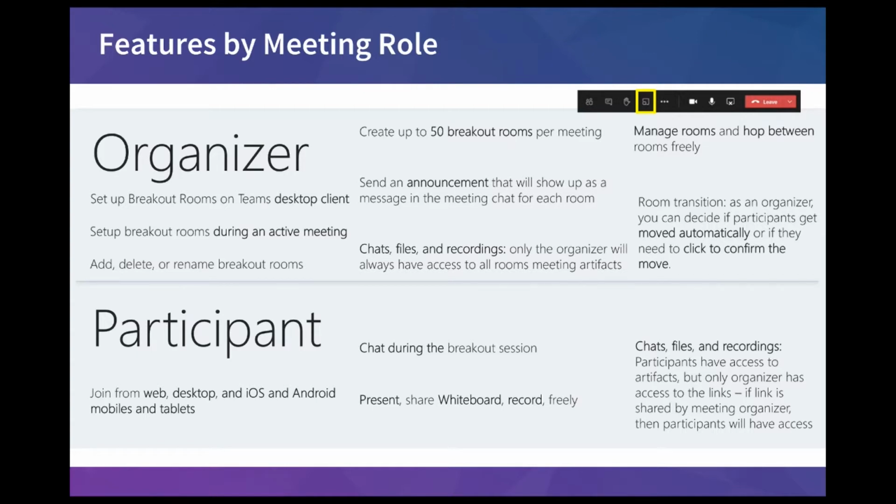You can do polling, you can chat, you can share files, you can whiteboard, you can record each one of the individual breakout rooms. But the organizer is the only one that's going to have access to all of those room meeting artifacts. So as the organizer afterwards, if there's a requirement, say, to pull all of the files and all of the recordings post-meeting, I can actually go back into those.